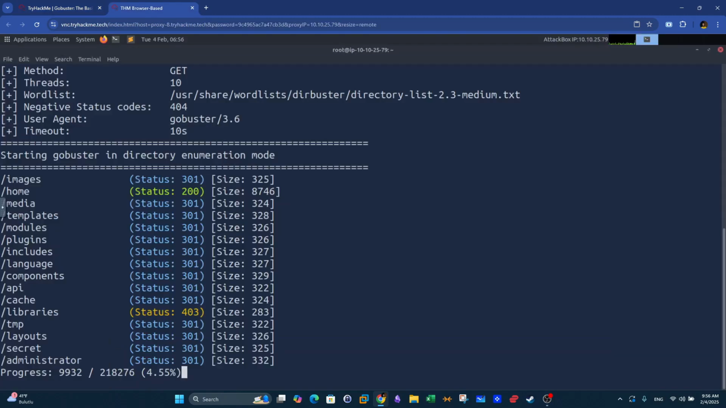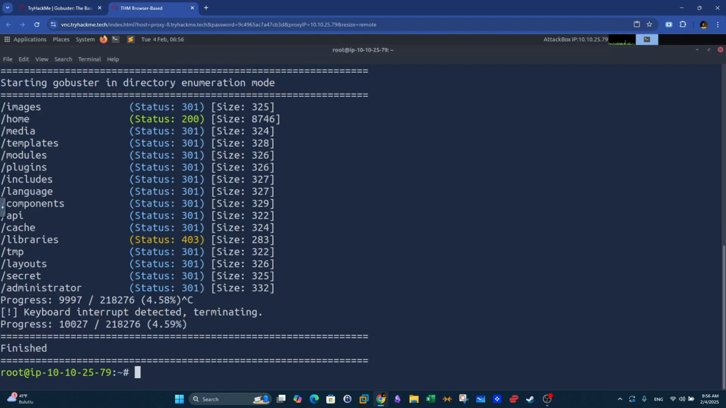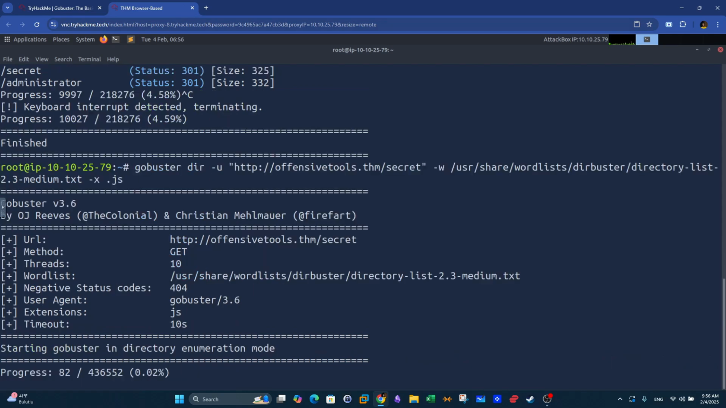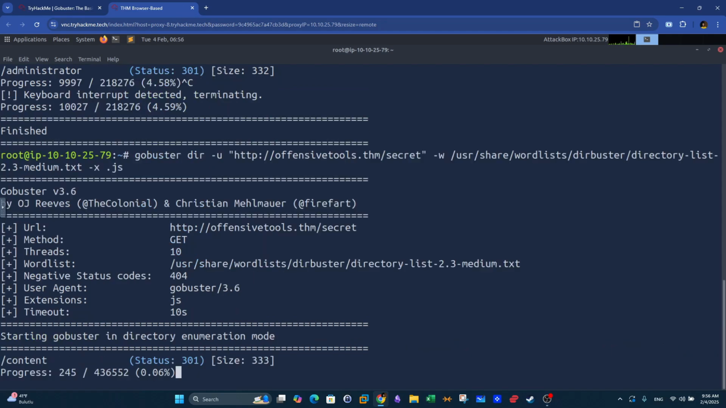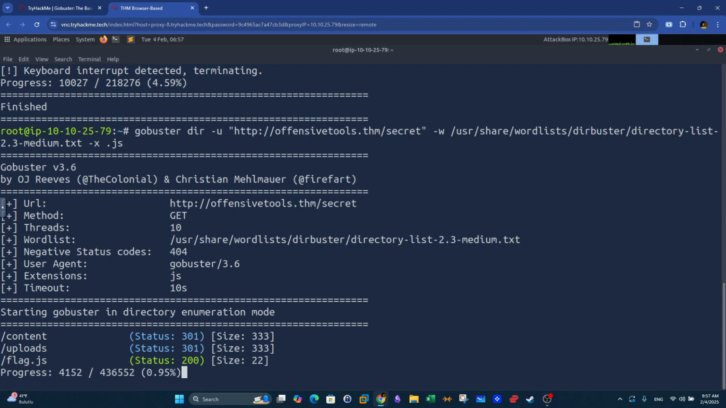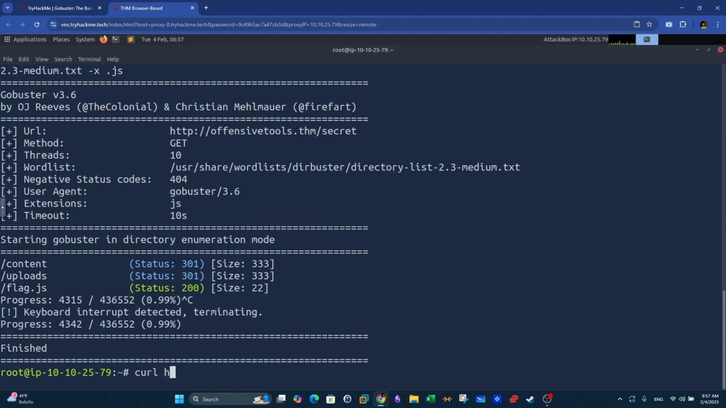Okay, so we're going to stop this task and start a new one. This time we're going to specify the directory. Now we want to enumerate the /secret directory. And that is not all. We have to specify the files using -x js, so we're looking for JavaScript files. And we have discovered the file. So we're going to stop this and use curl to display the contents of this file.